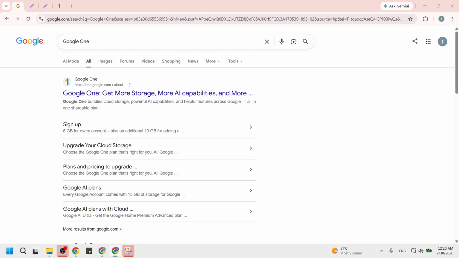First, open your browser and search Google One. On a computer, this might be Chrome, Edge, Safari, or Firefox. On a phone, it could be the browser app you normally use to look things up. In the address bar at the top, click once, then type the words Google One and press Enter.